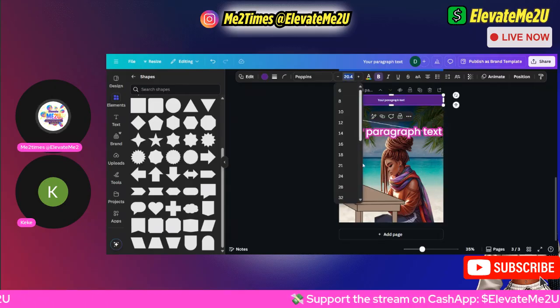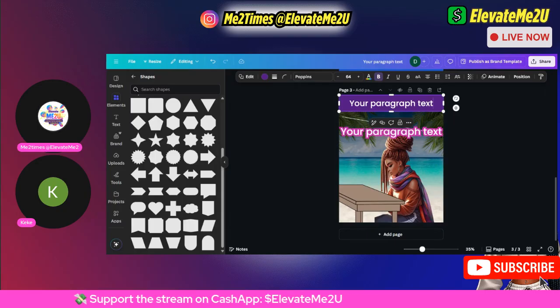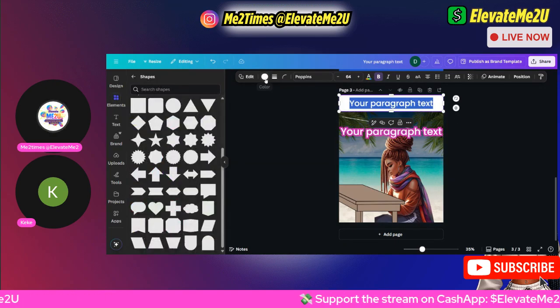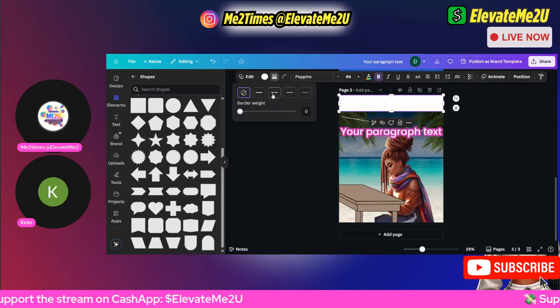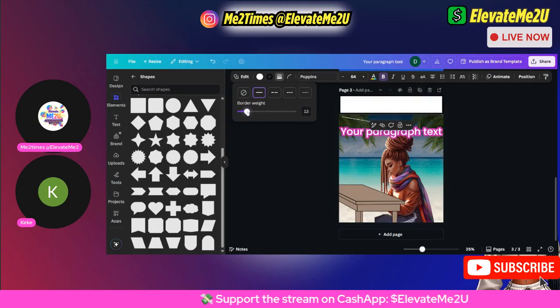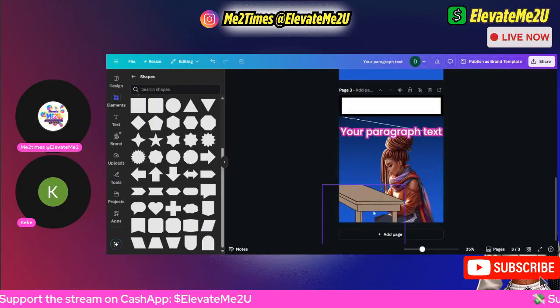You highlight it, you can change the font size. Say if you want to make it 64, you want to make it white. Now I just changed the background. This right here is for the border style. So if I wanted an outline around the border, I will click that, and choose one of these, depending on how you want the outline to look. Let me move this background.